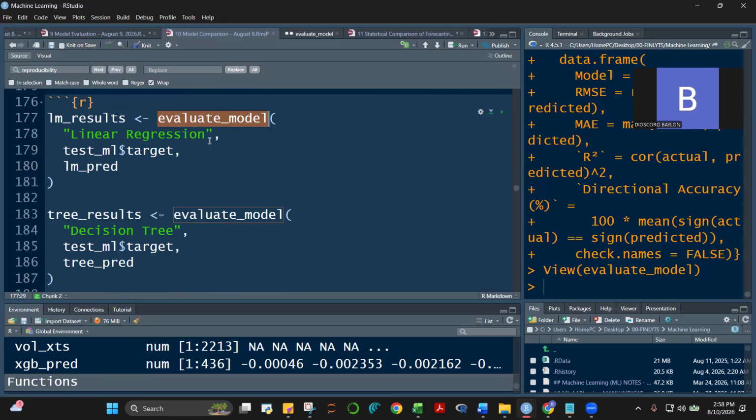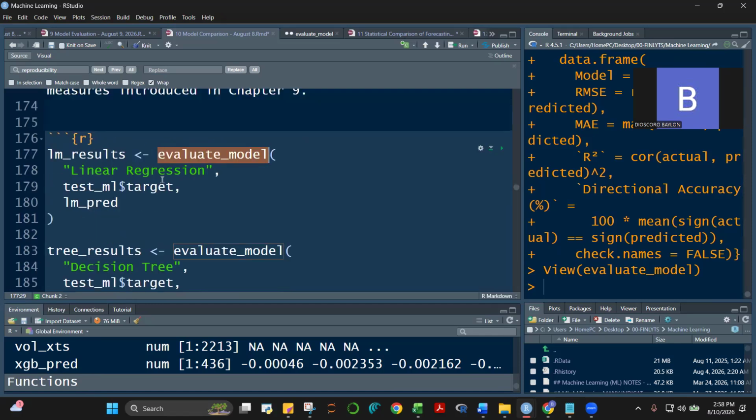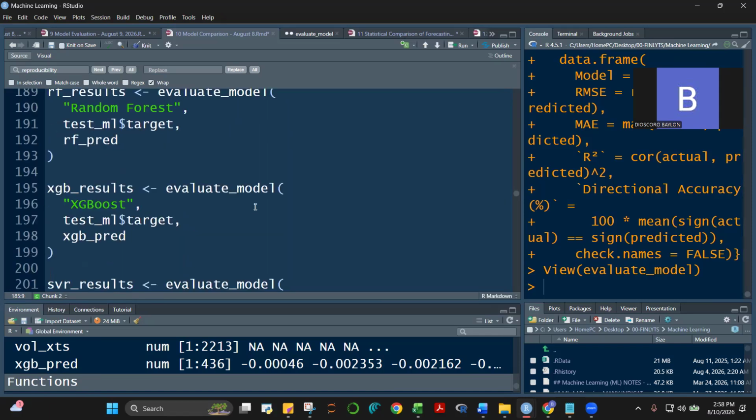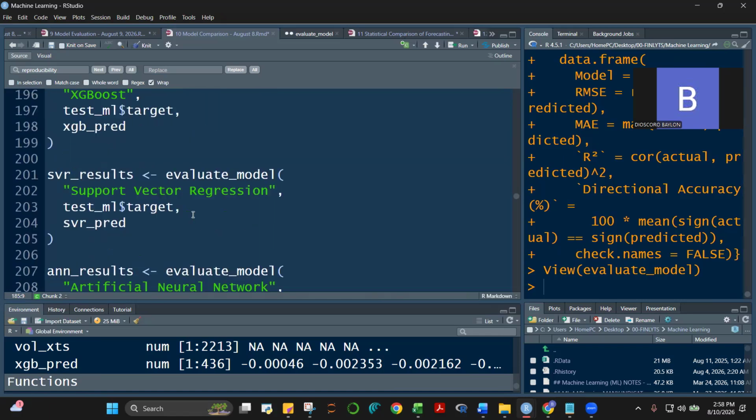So we have the same actual data for all the algorithms, no? TestML target, and then ito ngayon yung predicted natin, LM predicted. That's the same for sa decision tree. Di ba? Anong pangalan? Model name, decision tree. Tapos ano yung actual? Ito yung actual. Tapos ito yung predicted, tree pred. So we do the same for all the models, pati yung SVR at saka yung ANN.